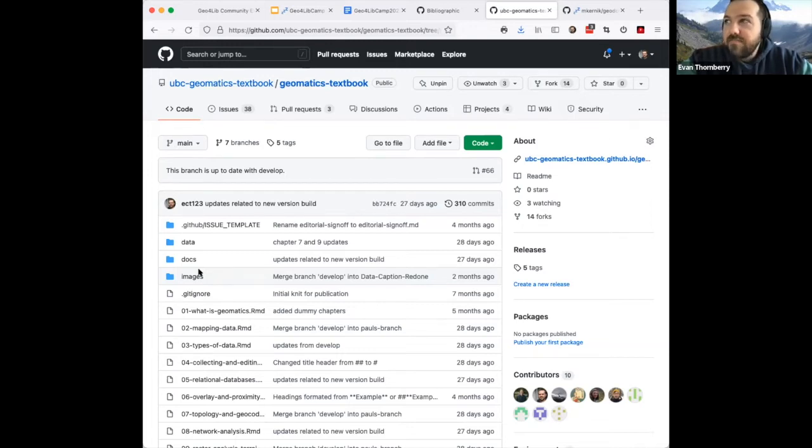Sorry, I don't want to overcomplicate this, so I'm trying to hold back a little bit. Let's take a step back a second here and think about software development first, because I think this is probably a better analogy than my GitHub or my Geomatics textbook.